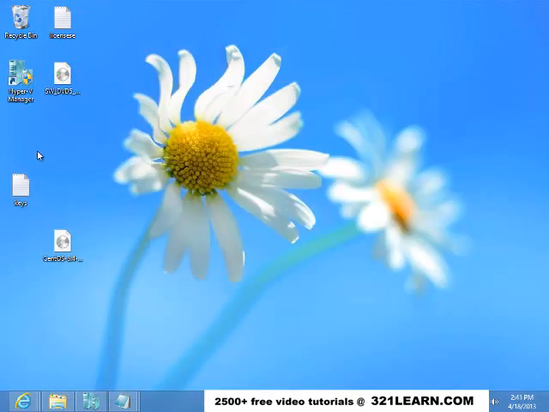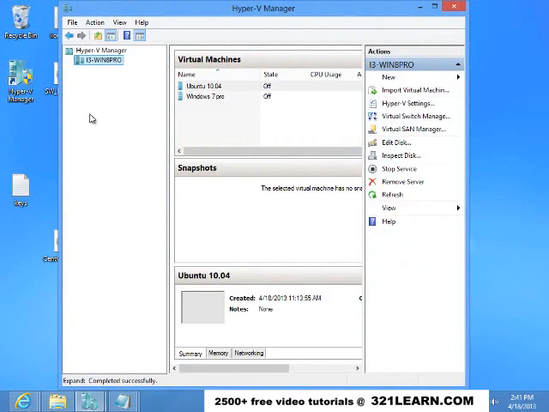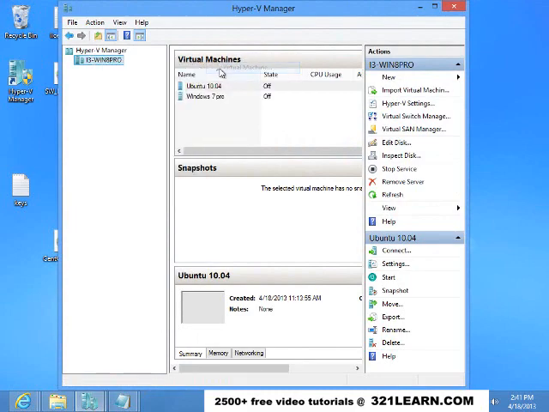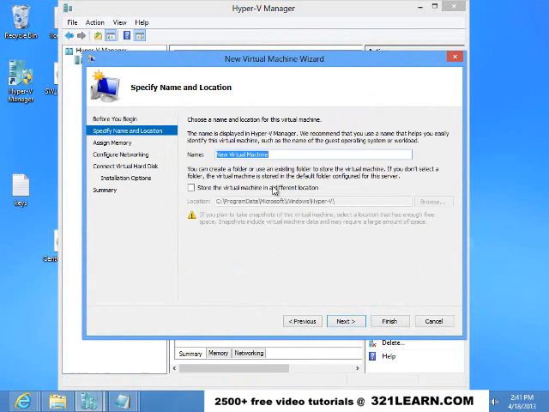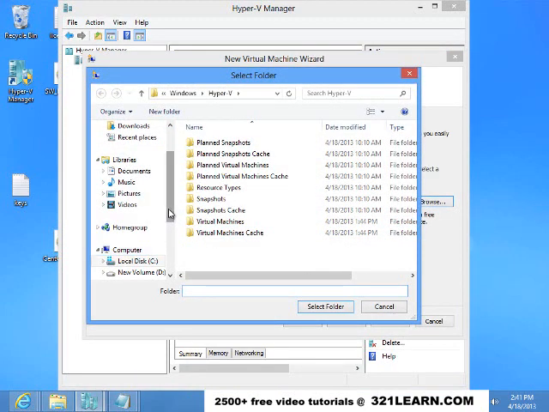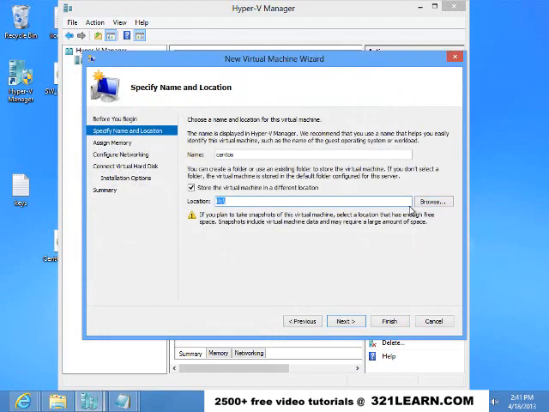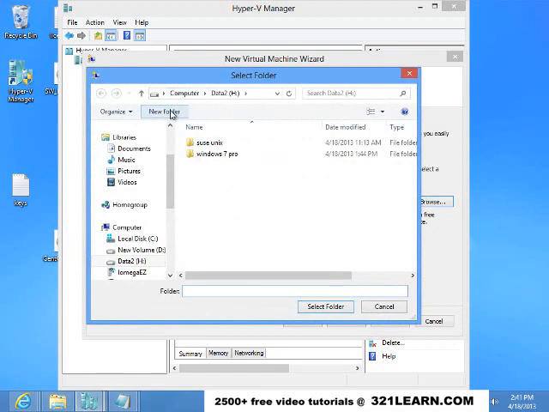Let's create another virtual machine, and we'll install this new ISO into the virtual machine. So I'm going to run the Hyper-V Manager, double click on that. Right mouse button click here and do new virtual machine. Walk our way through the wizard again. I want to put this in a different location. I want to put it on my H drive, and we'll make a directory for it. Oops, not where I wanted to put it. New folder. And we'll select the folder.